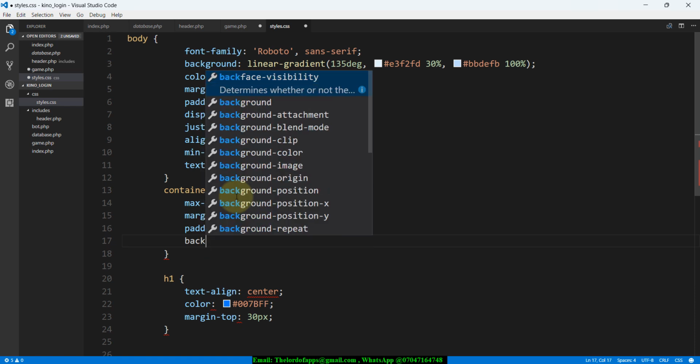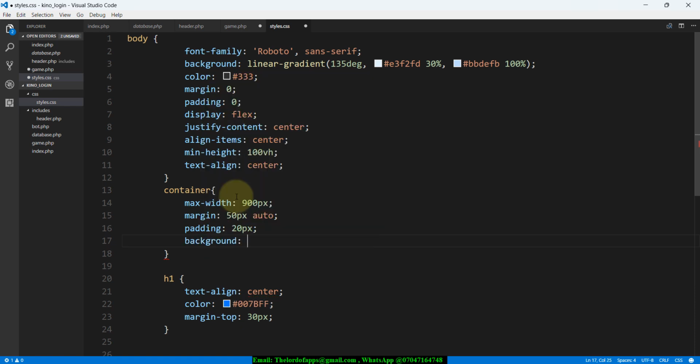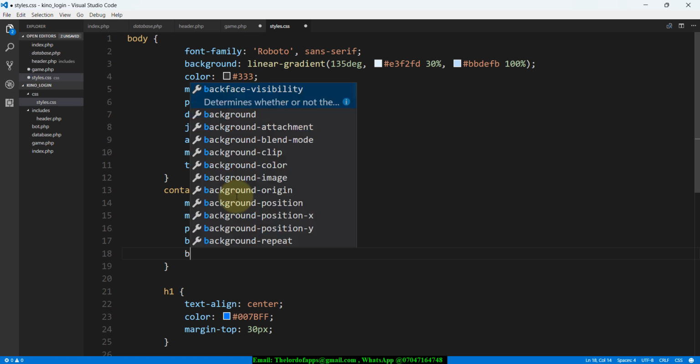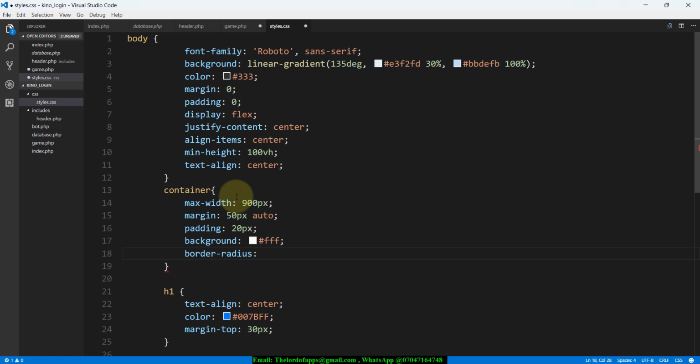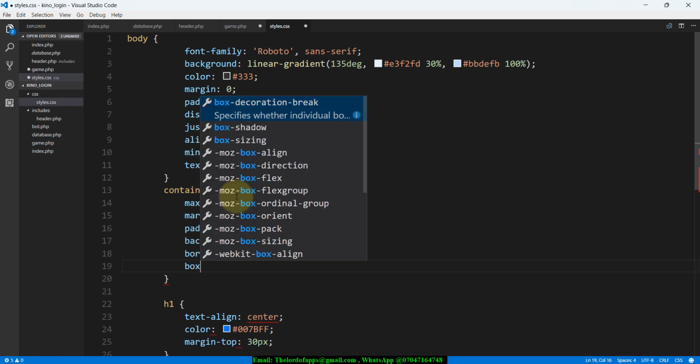So this is going to be background, and the background that we're going to use in here can be white. So I'm going to just do #FFF right there for white color, and we can go ahead and then have maybe the border radius. So we'll do border-radius, and we're going to set that to 10 pixels. So this is going to be 10 pixels, and we're going to have a box shadow.